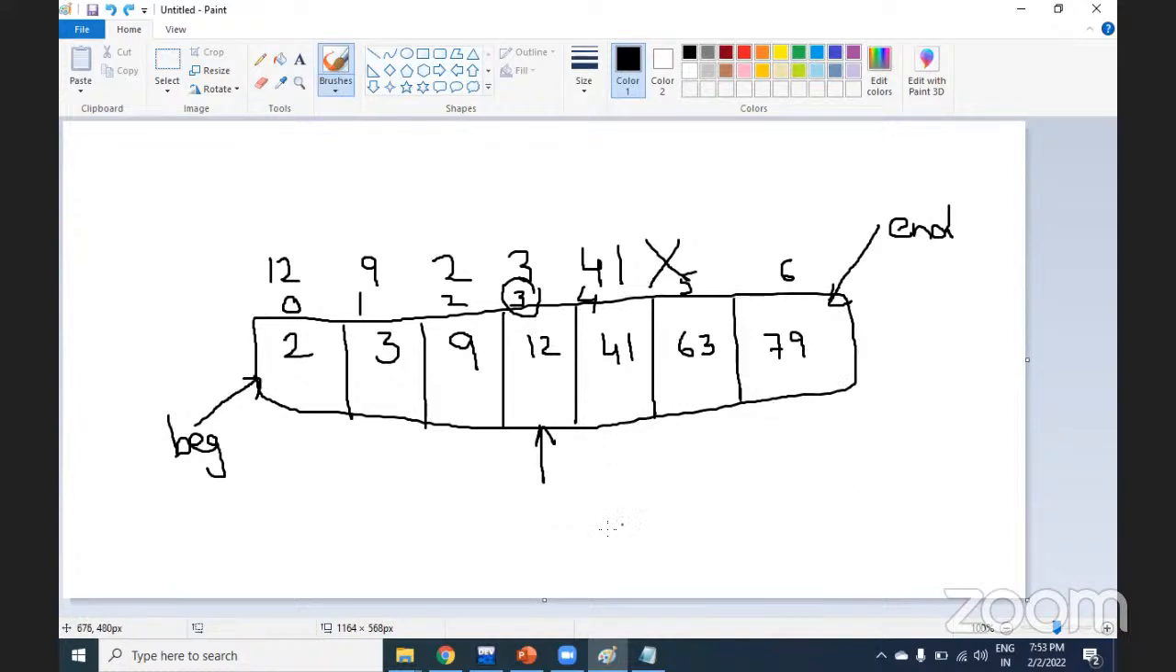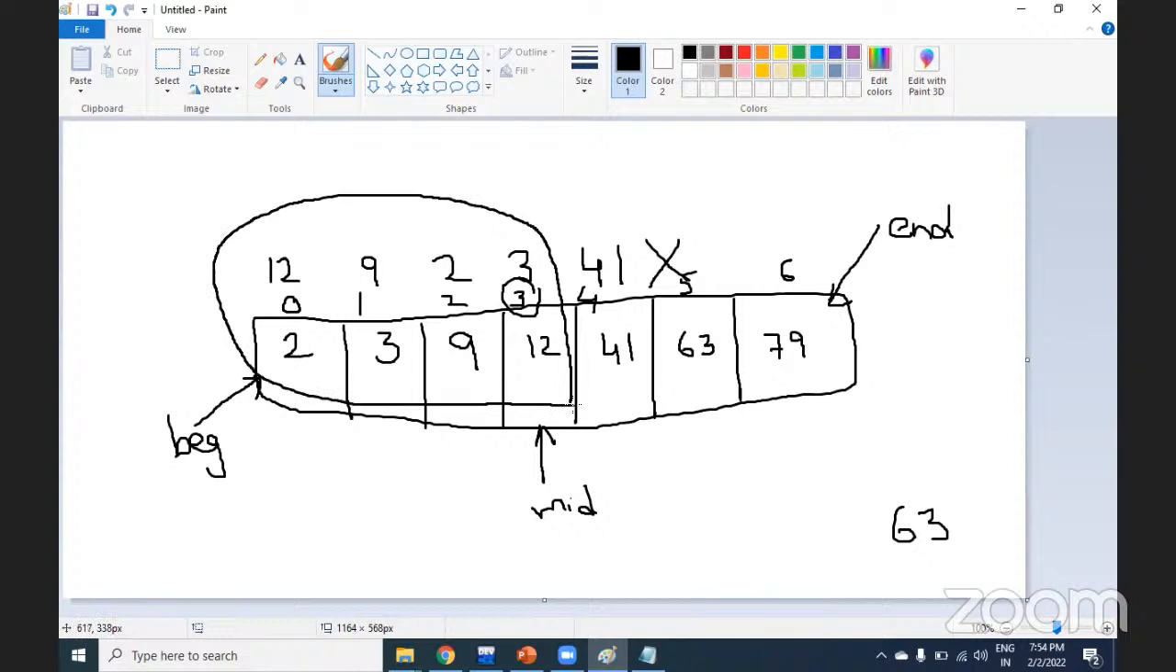Up to this is okay. This is the middle only. Assume that your searching element is 63. So I should go for only greater than, right? So which elements do I have to remove? From here to here I have to remove.